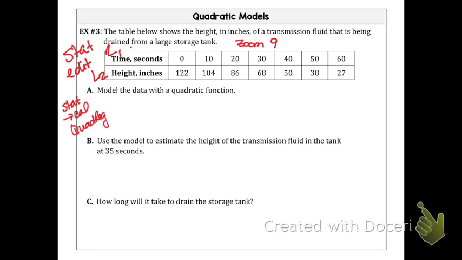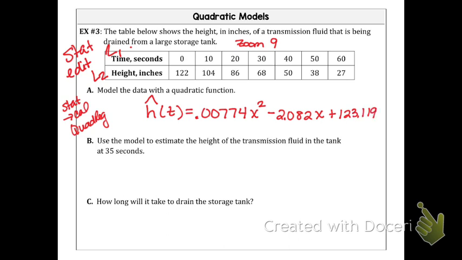And so what we can see is it tells us y equals ax squared plus bx plus c, and it tells us what a, b, and c are. So we're going to come up with our regression equation. So our height at time t, and this is an estimate, so I'll put the little hat there, equals 0.00774 x squared. And then b is negative 2.082 x. And then our c is a positive 123.119.